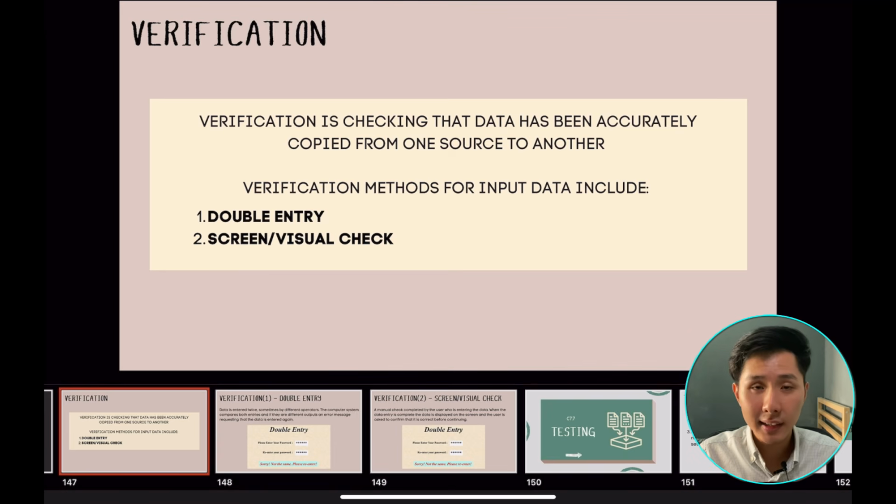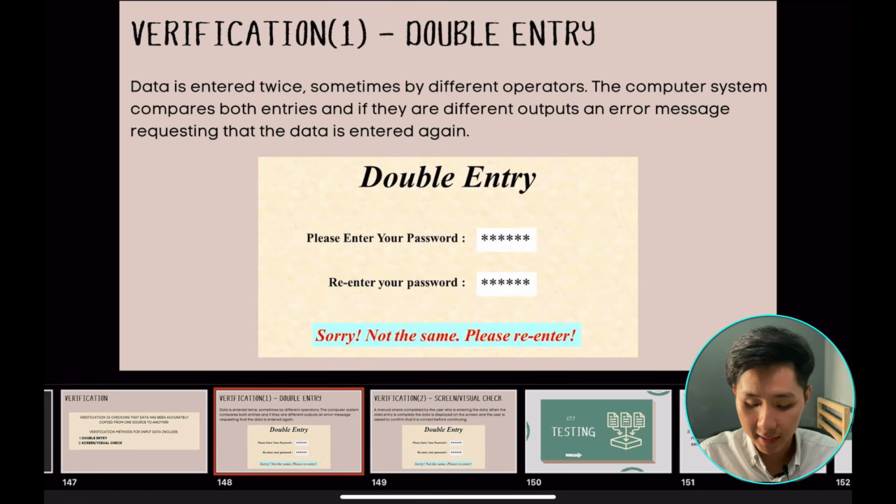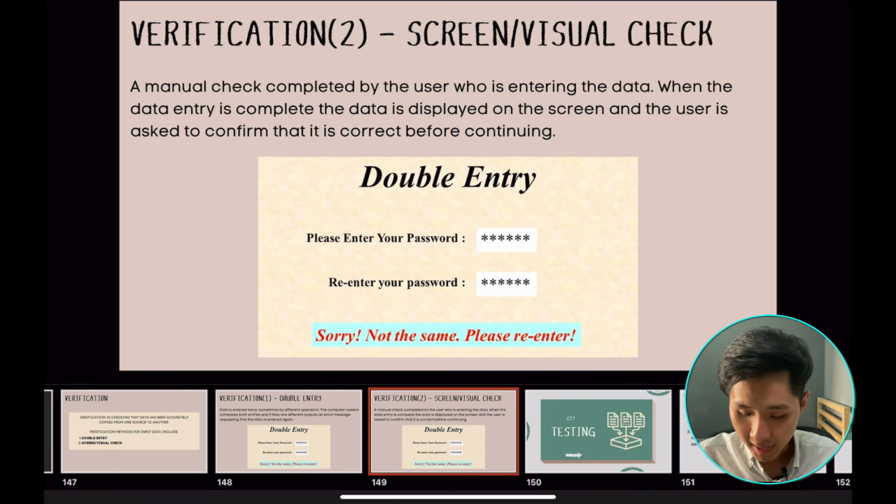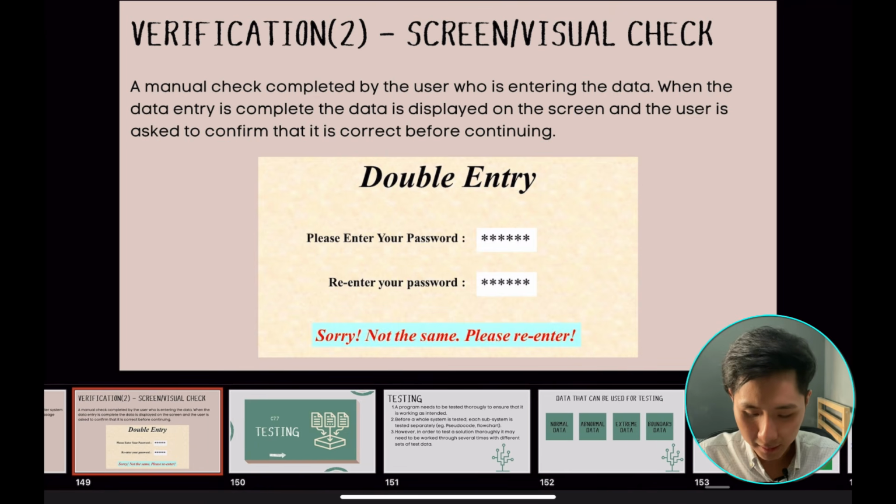It is a lot simpler than validation. There's no code required. Verification is used to verify whether a user has entered the correct data. And the first method is very simple, double entry. It is used in almost all websites when you key in a password. You key in your password 2 times so that you know you don't have any typo when keying in your password.